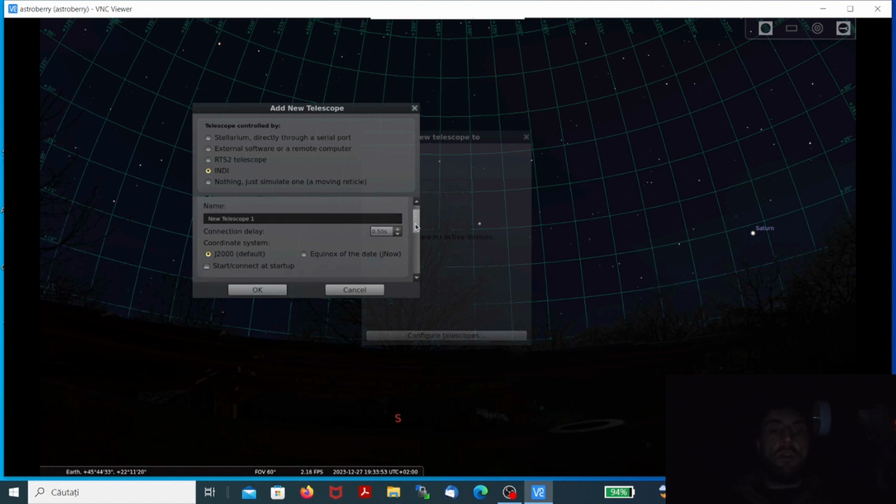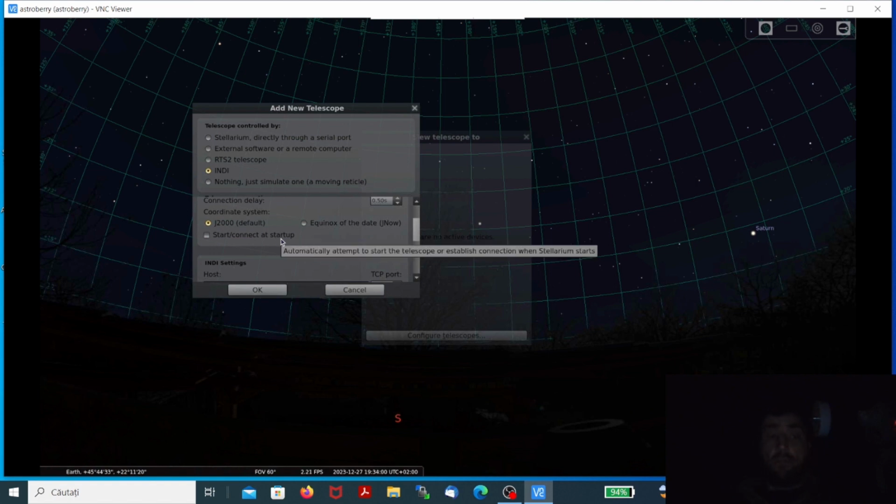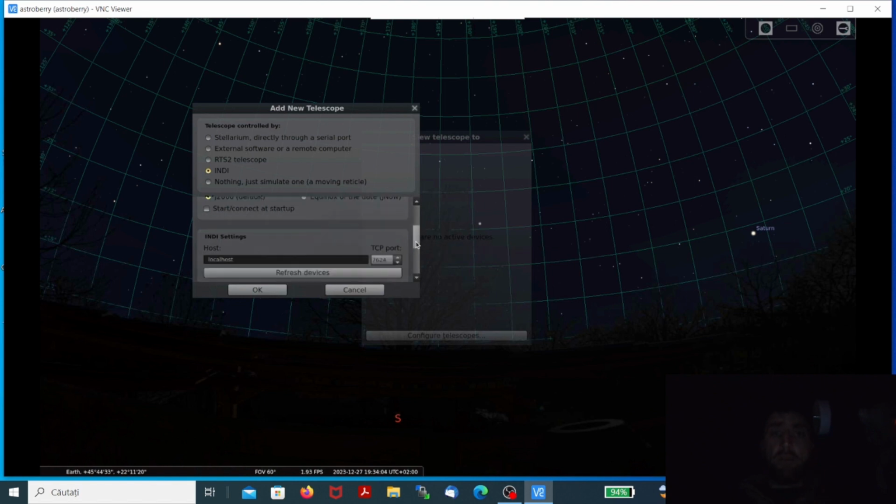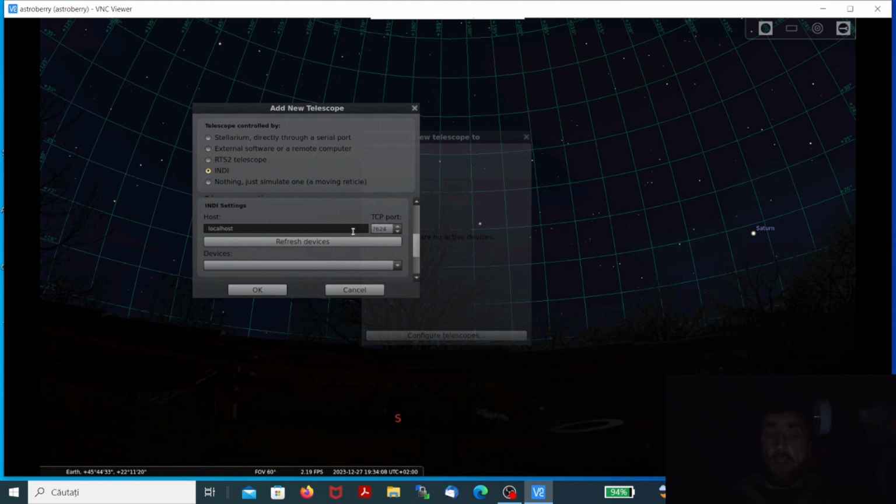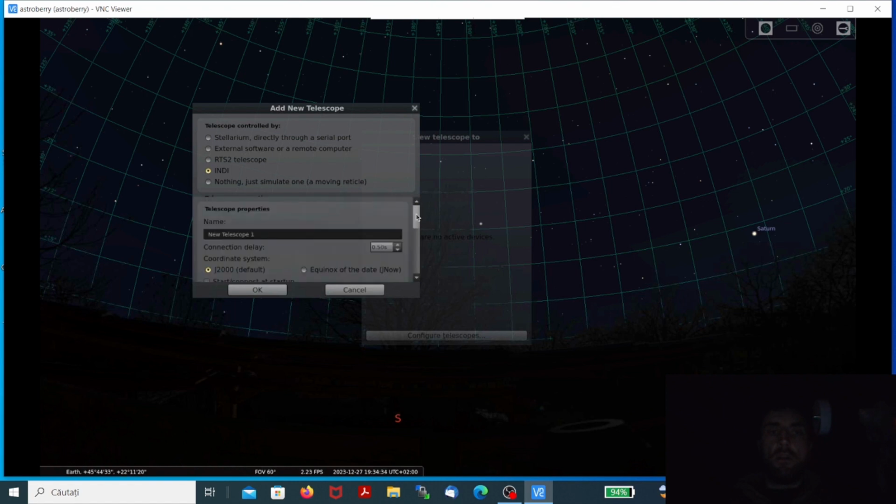And you can check here, start at connect and connect at startup, if you want to automatically connect to the scope, but I won't do that. Then you need to specify the default settings for the Indi server, which usually are these, so you don't need to change anything. And then you'll need to select the device that you would like to connect to. In my case, it's an EQMod. But as you can see, it's not visible. So there is nothing popping up here. And let's give it a name. I'll name it EQ6-R.